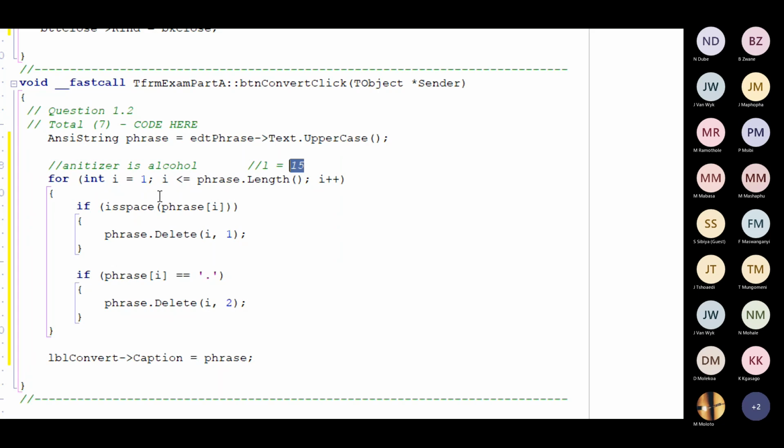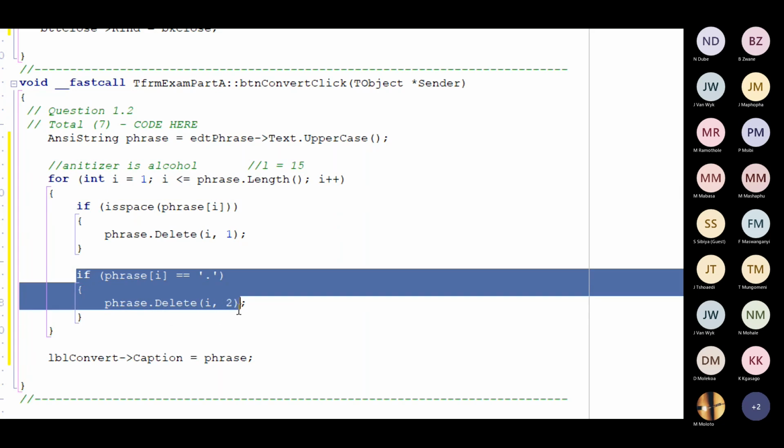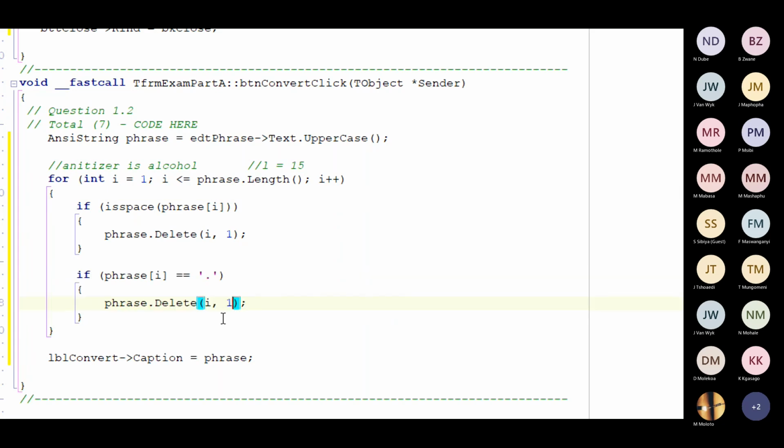So in our phrase, if we find a full stop, ne? And then initially we had delete one. If we find a full stop, then here's what happens. That full stop gets deleted. Again, once it gets deleted, it means the space that was after the full stop is now occupying the index of that full stop. You get? And that index was the one which we were currently at.